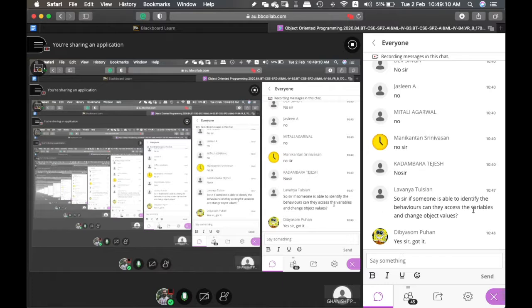So Lavanya is asking, sir, if someone is able to identify the behavior, can they access the variable and change object values? Yes, so this totally depends, Lavanya, on your implementation of that function, whatever you have written within the function. So what is hacking basically? Hacking is finding the loopholes in any program. If you are able to find that some function can be manipulated in certain ways, then yes, you can access that system. And that is why we need more security to be imposed.